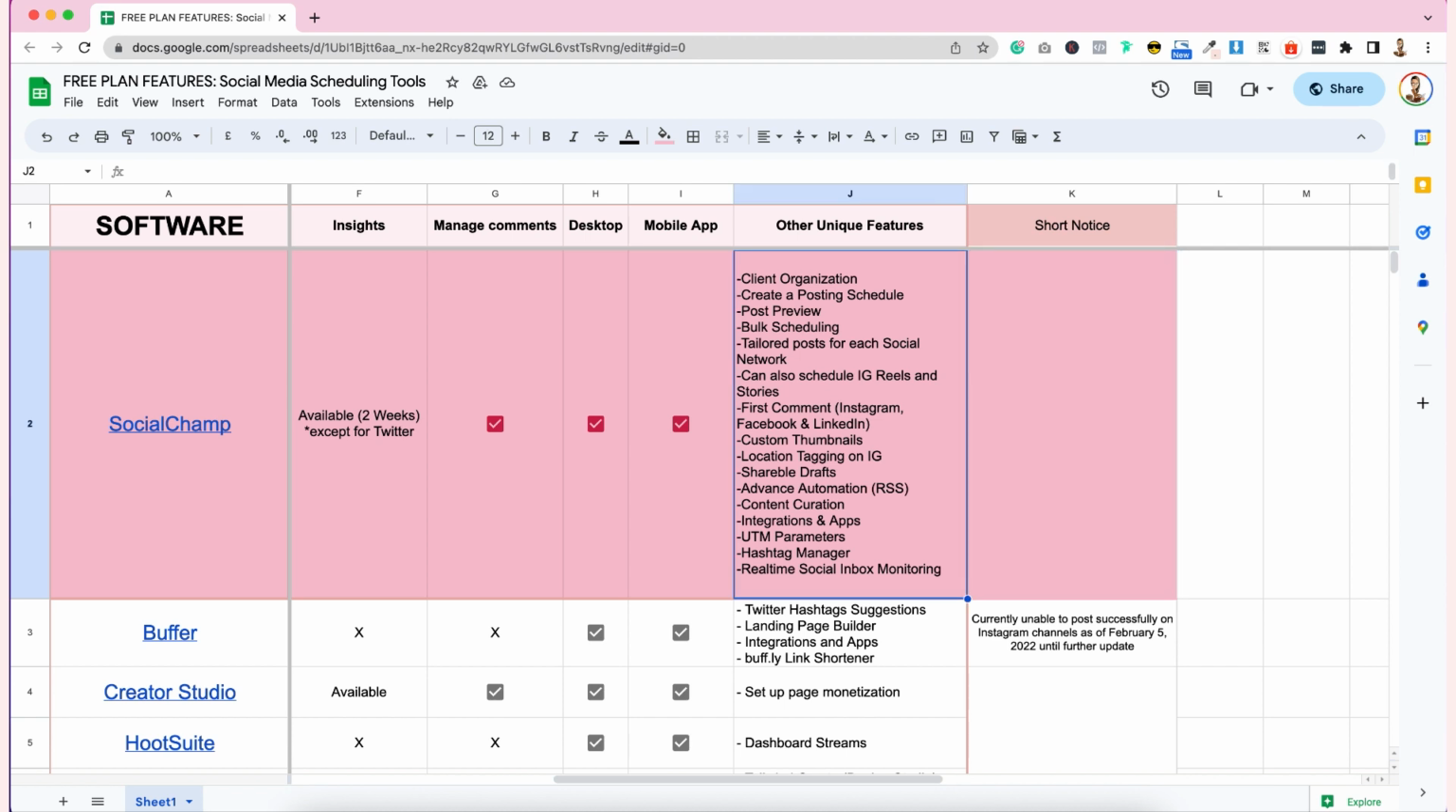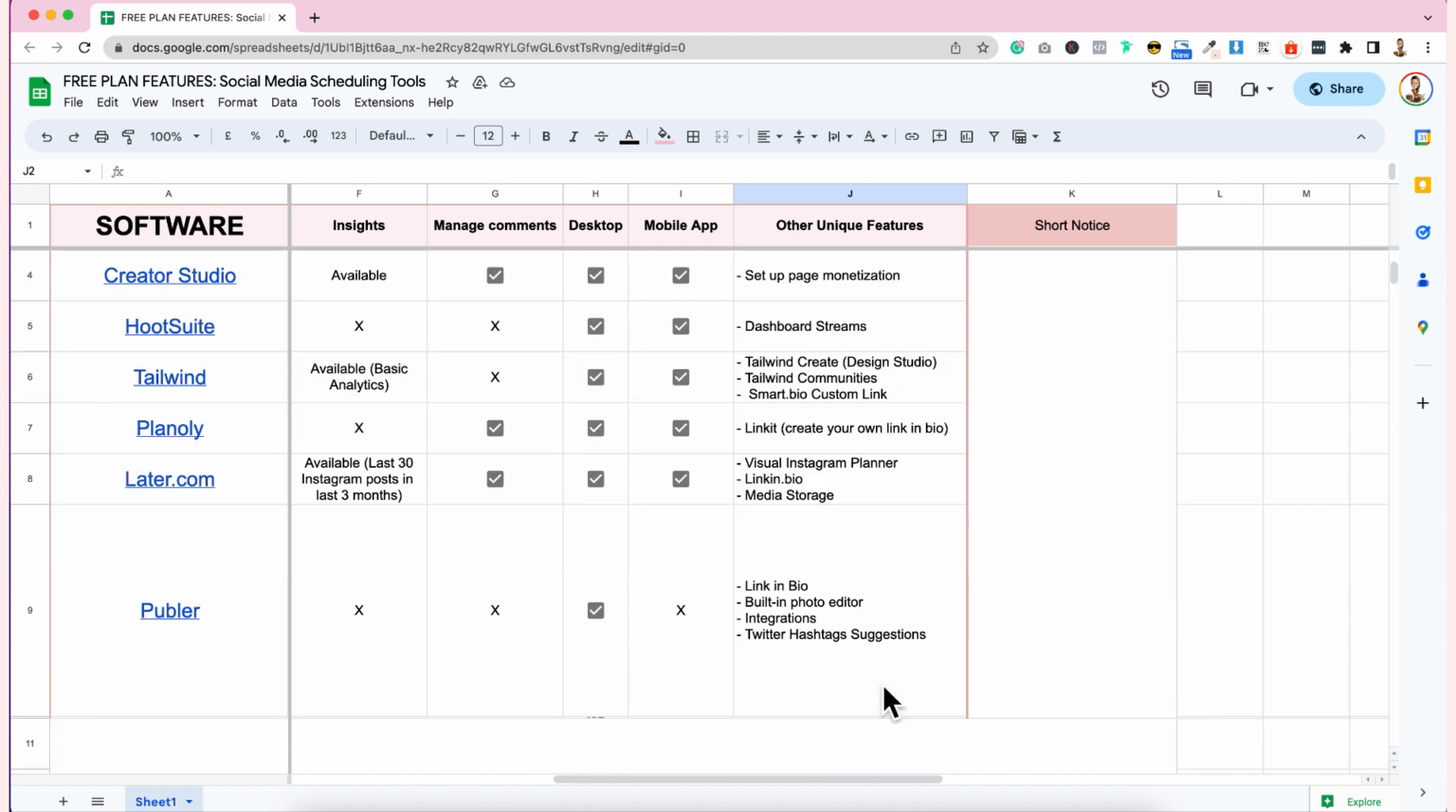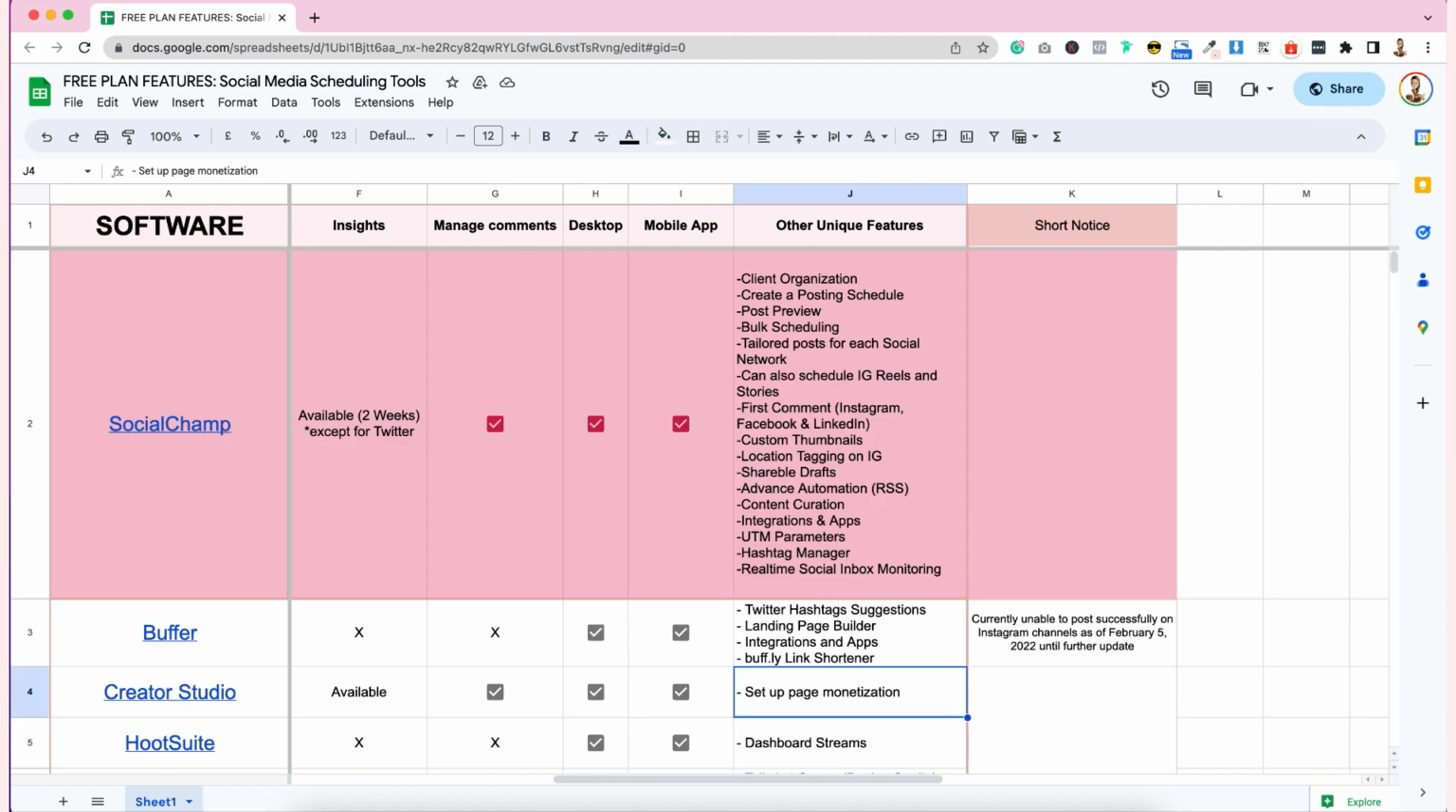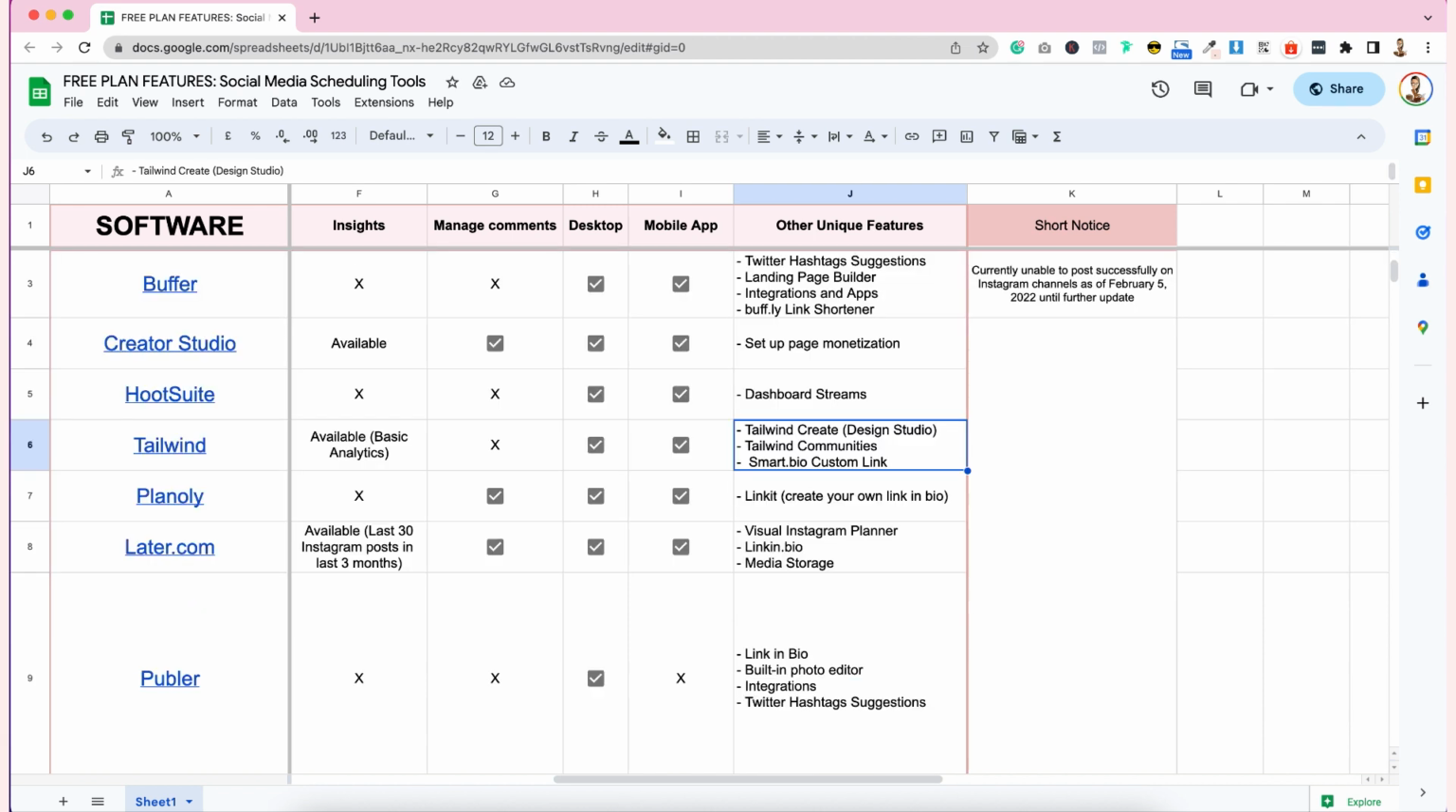May client organization siya. Tapos, you can create a scheduling post, of course. Meron siyang preview, bulk scheduling, tailored posts for each social network, and then can schedule IG Reels and Stories, which is ang iba wala niyan, hindi pwede. Then pwede din maka-set ng first comment. So after ma-post, automatic magko-comment din siya sa na-post niyo, okay? So that's available for Instagram, Facebook, and LinkedIn. And then many more. Hindi ko na siya iisa-isahin, no? Dito sa iba, content lang yung ino-offer niya na unique features for the free versions. So panalong-panalo talaga si SocialChamp.